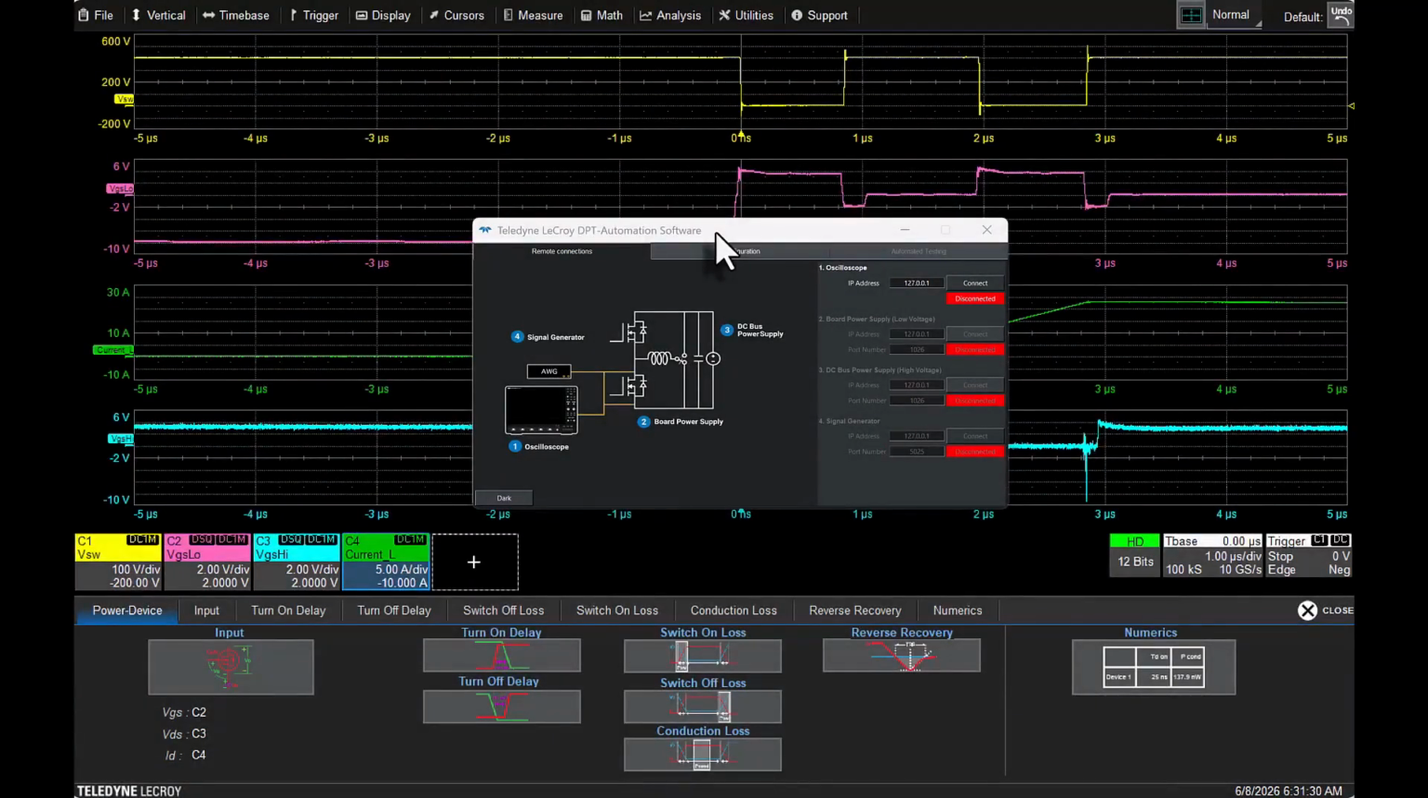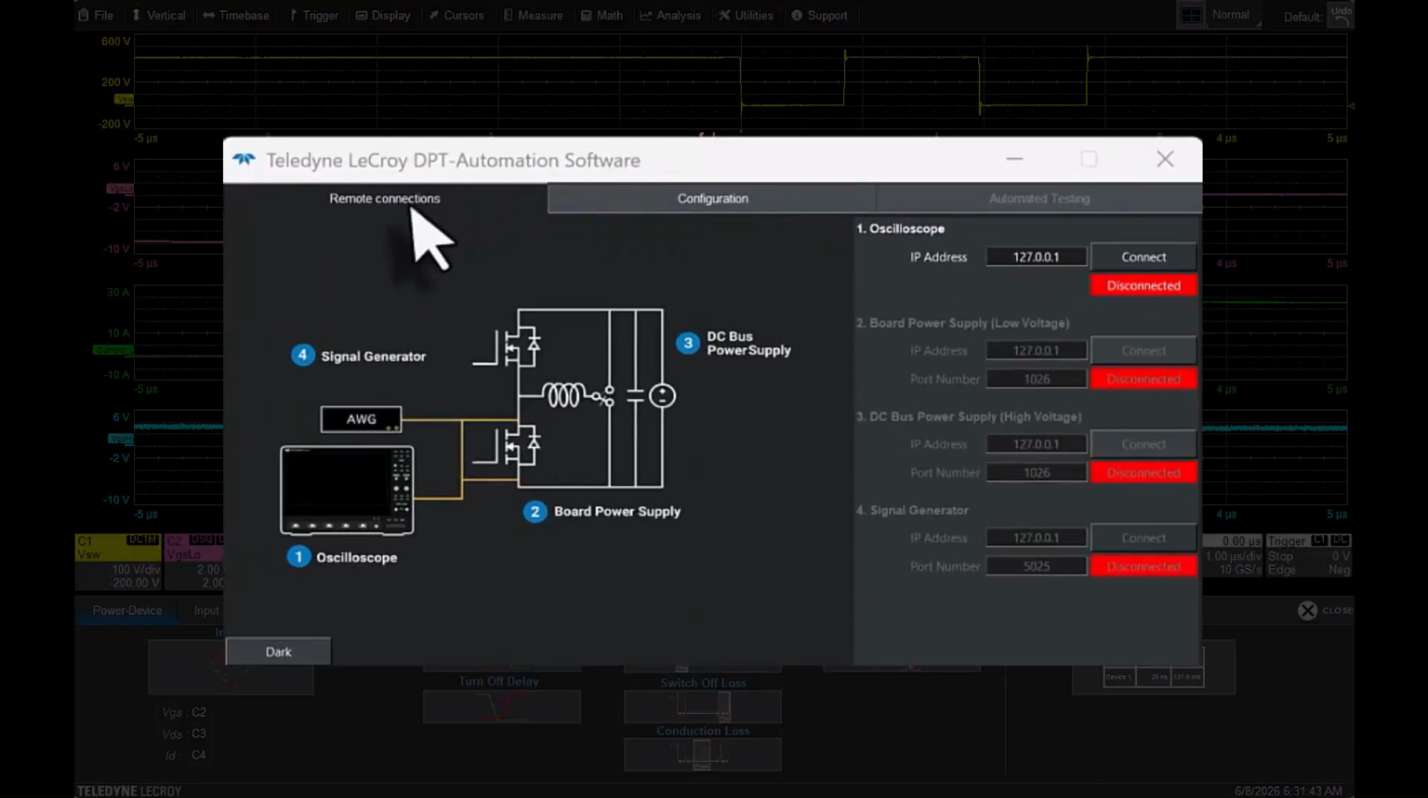Now we will walk through the DPT automation software. This software is an automation framework only and requires that the Teledyne LeCroy PWR-DEVICE software option is installed on your oscilloscope. The DPT automation software is organized into 3 different sections: remote connections, circuit configuration, and automated testing.